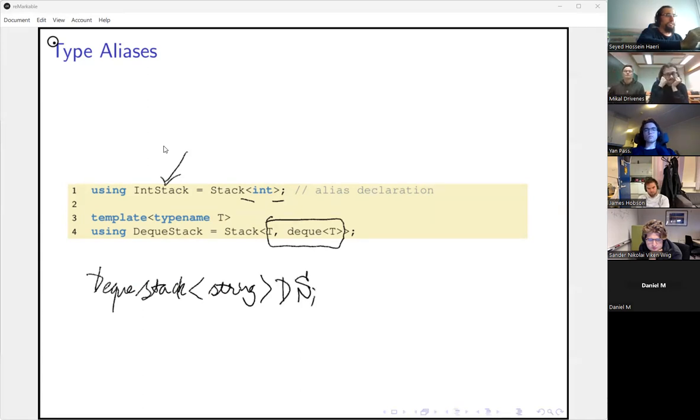Right, in which case, it says, okay, this is you passing the right one type parameter to deck stack. What is deck stack? Oh, it's when there is the T, and deck of T is the container that you're going to use, right?